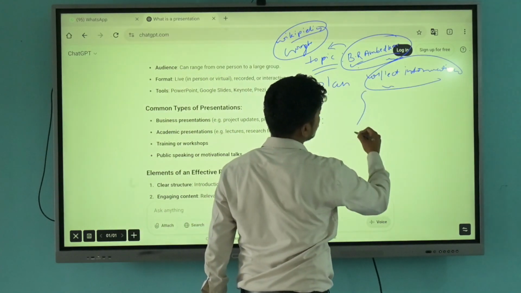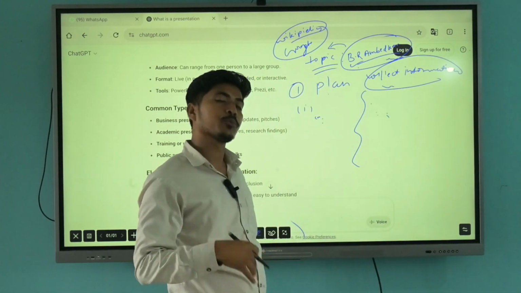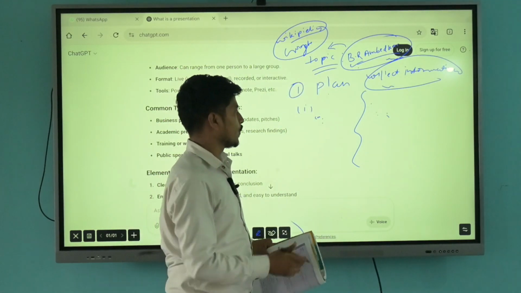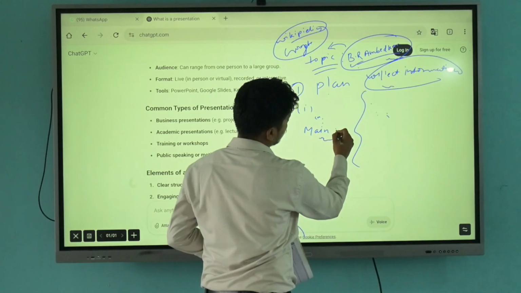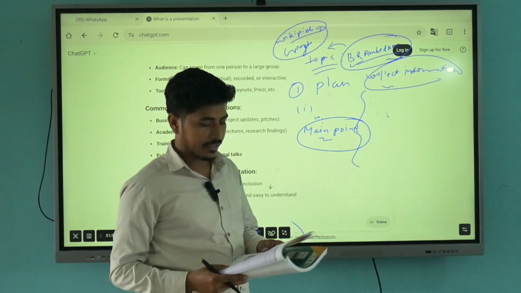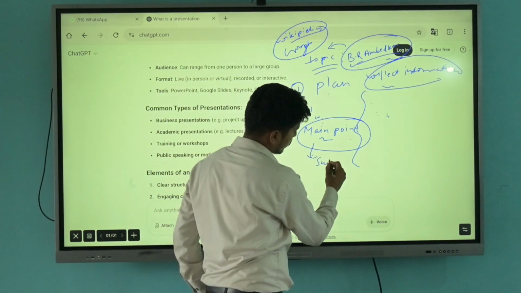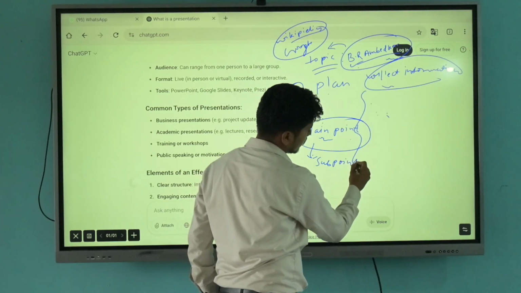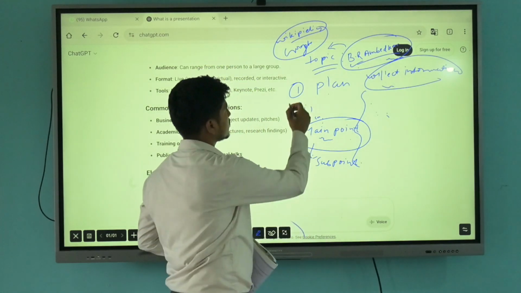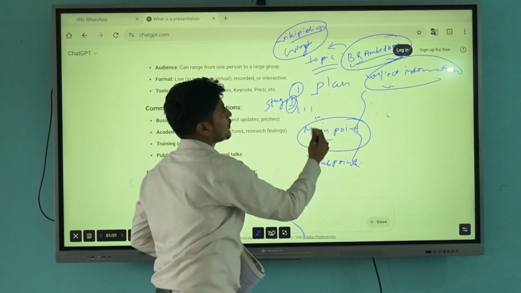Within the verified information, we have to separate the main points of the presentation. What will be the main points? We separate the main points from the content, and then for each main point we have to list the sub points. So this is the plan, the first stage. We have to do this.